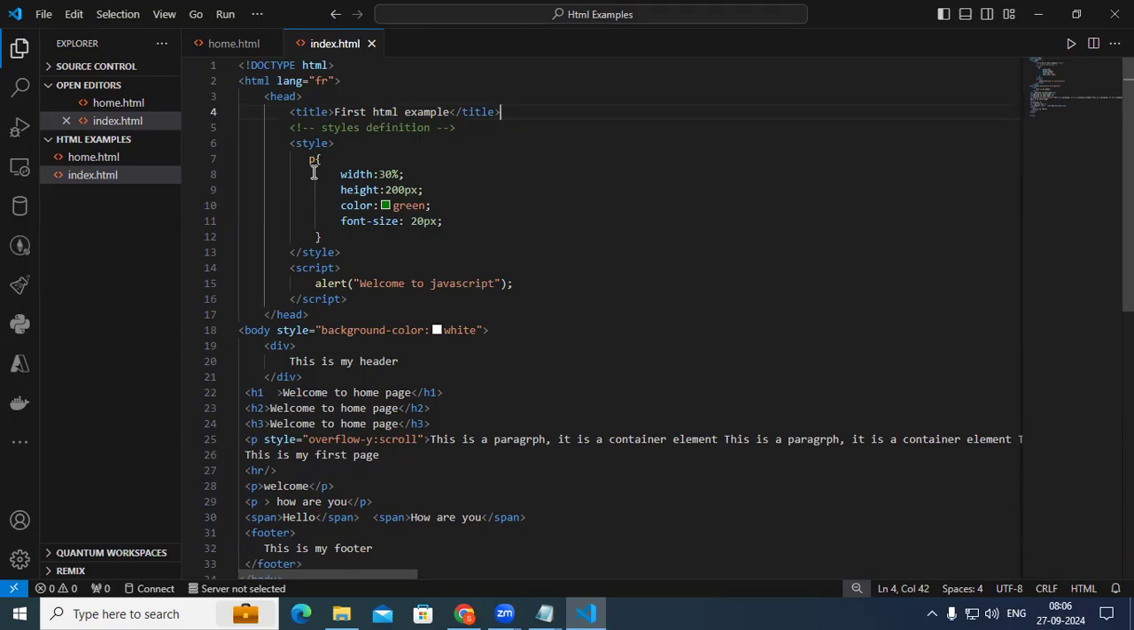Similarly, sometimes we go with what kind of character set we are using. UTF-8, UTF-16. UTF is nothing but Unicode Transformation Format. Okay, what is basically Unicode?